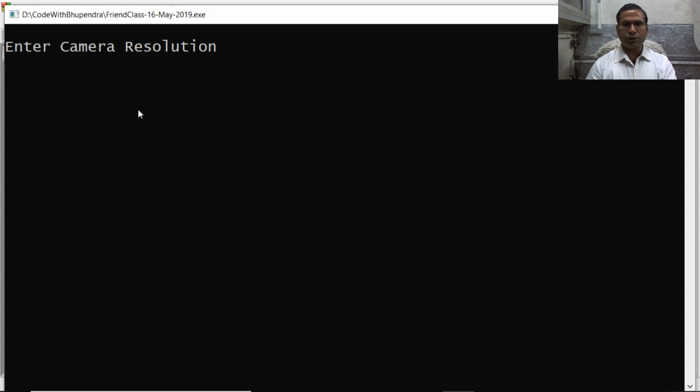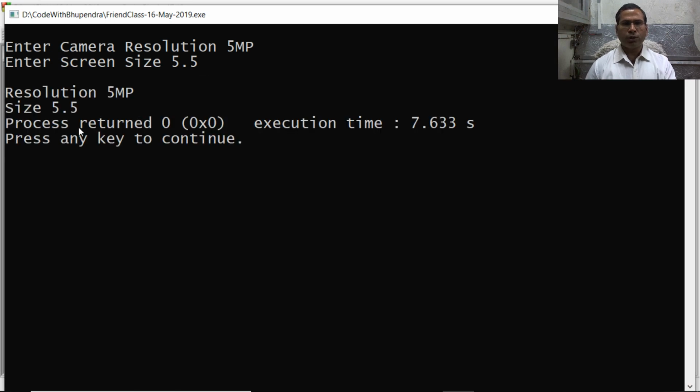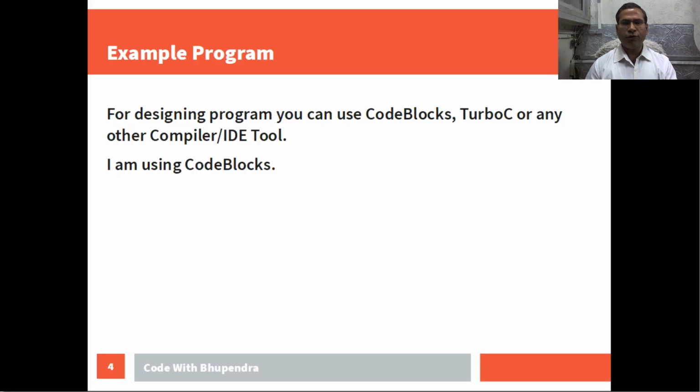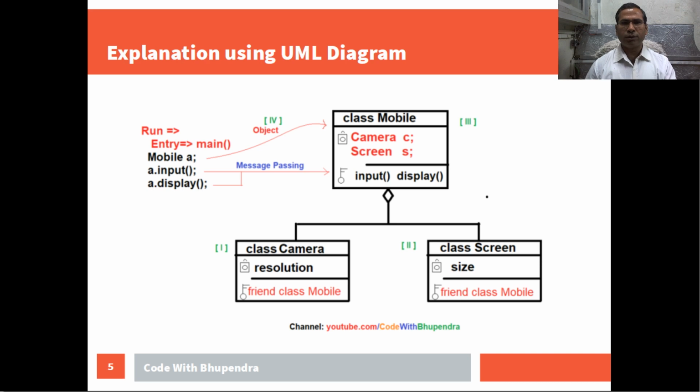The system is asking for the resolution of the camera, so I am saying 5 megapixel. Screen size, say 5.5. Now the output is resolution 5 megapixel and size 5.5. Now friends, we can understand how it works by using a UML diagram.